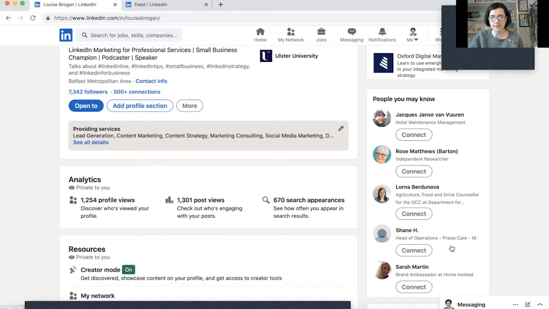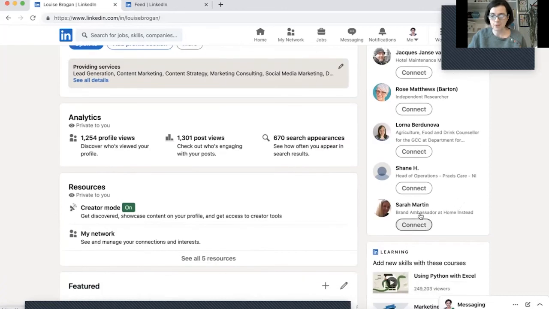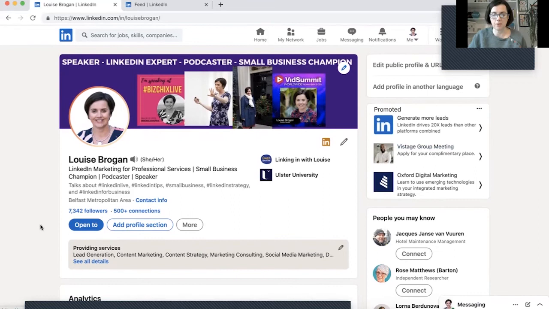And these are based on people who are connected to people inside your network. So that is where these people are coming from. I'm very intrigued to see who's showing up on my profile, but I'm no longer showing off other people who do LinkedIn marketing for my ideal clients.